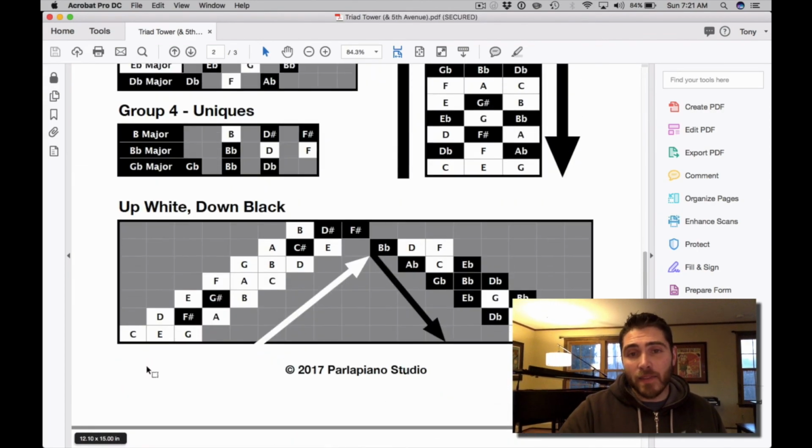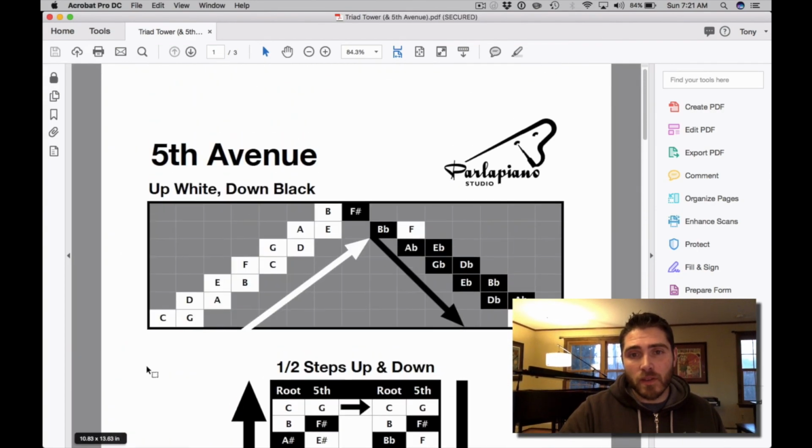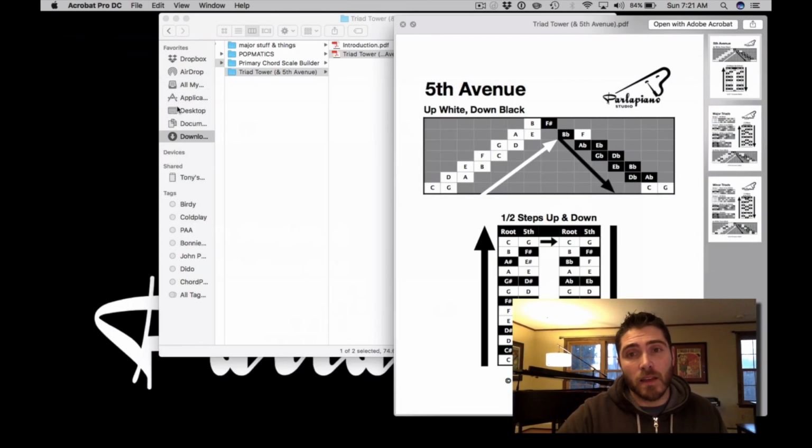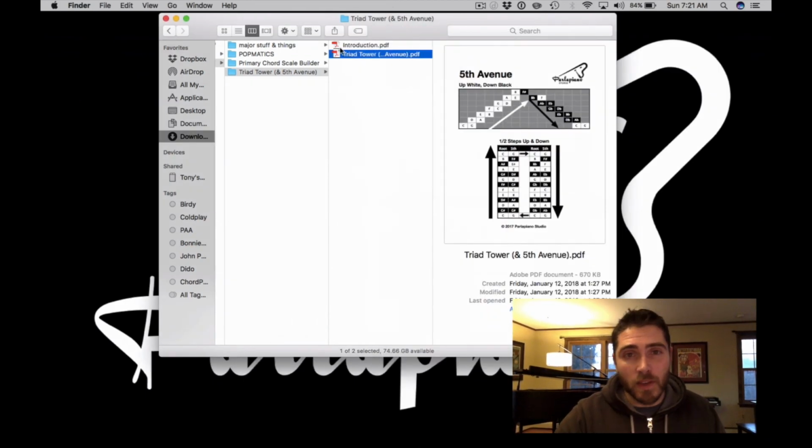This is how I teach major chords, and the goal is that they just use this and learn them, and then they don't need the charts anymore. They just move on with their musical life and go on to way more interesting things like the primary chord scale builder, for example.